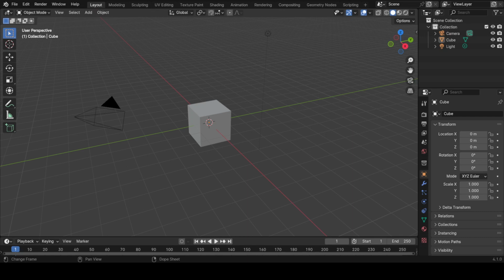Are you using a mouse or the laptop itself? Mouse. I think you can buy a new mouse. I think this mouse is having some problem.